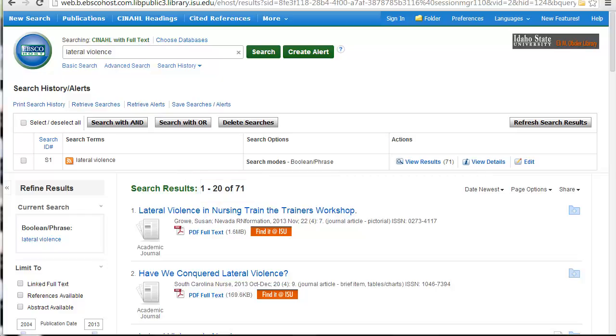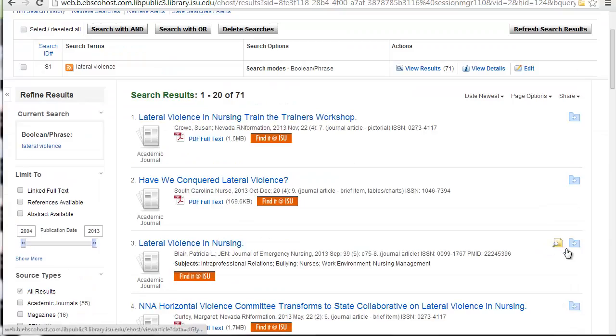Well, maybe there are other terms I should be using. Let's see what these articles use. So you want to look for a citation that has subjects listed. So what I can see are the titles, authors, and now you're looking for subjects. That article number 3, Lateral Violence in Nursing, has some subjects listed, so I'm going to jump into that.